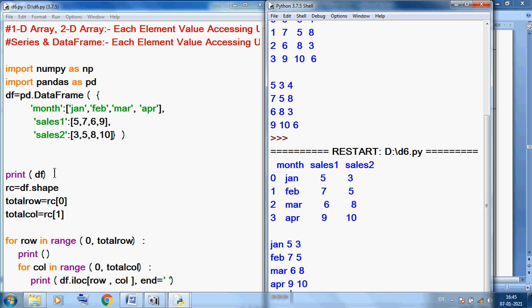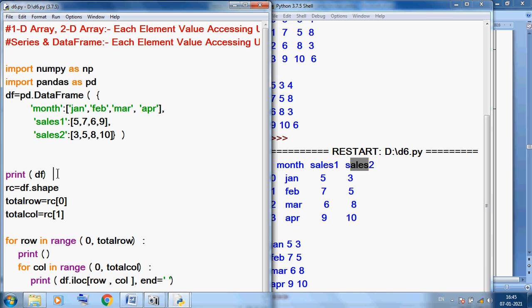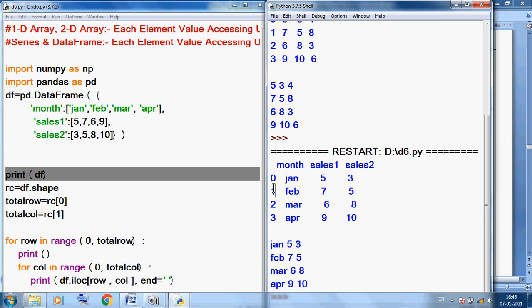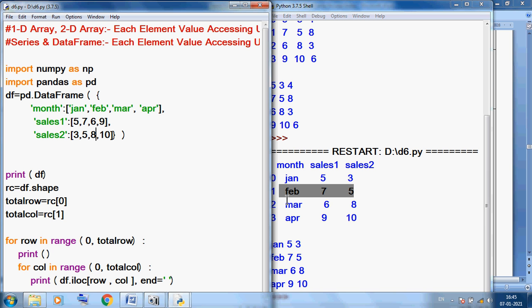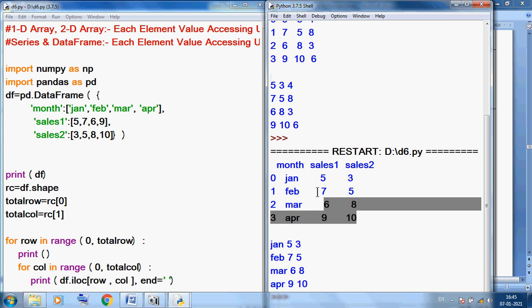Now print df. You can see month, cells 1, cells 2. Printing df, you can see the index 0, 1, 2, 3. In 0 you can see Jan 5, 3. In 1 you can see Feb 7, 5. In 2 you can see March 6, 8. In 3 you can see April 9, 10.